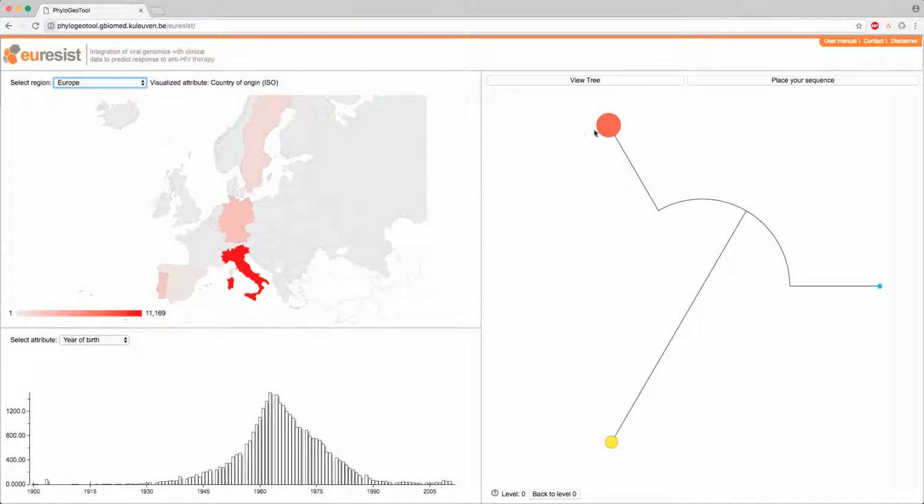If we then hover over the clusters again, we can see that the map colors change, because now only the geographic origin of the sequences in this specific cluster are printed on the map. A darker red color indicates that more sequences originate from this country. If we then hover back out of the cluster, the full dataset is shown again. Let's put the view back on world and click on the red node.